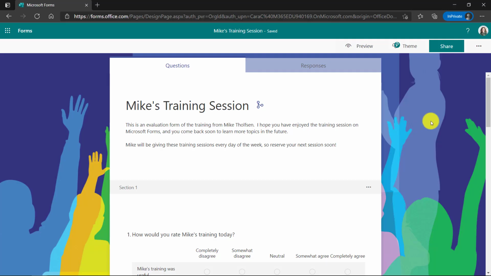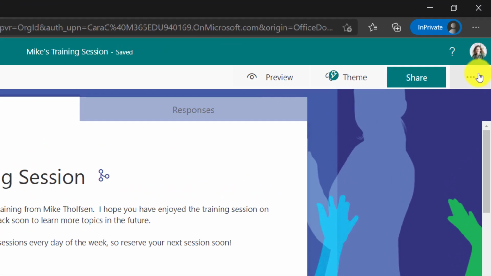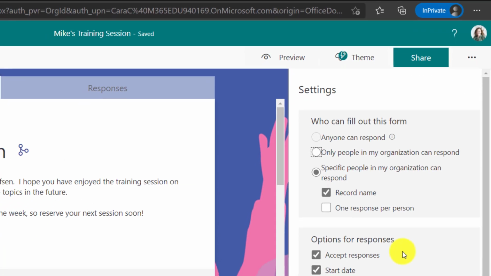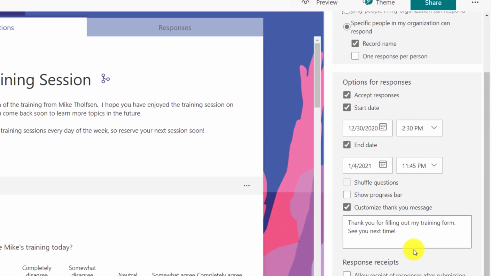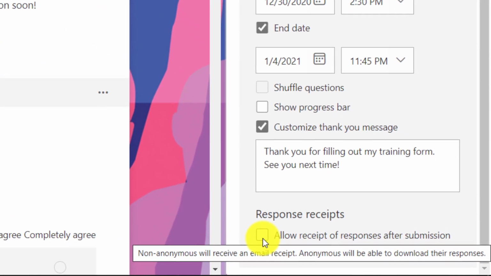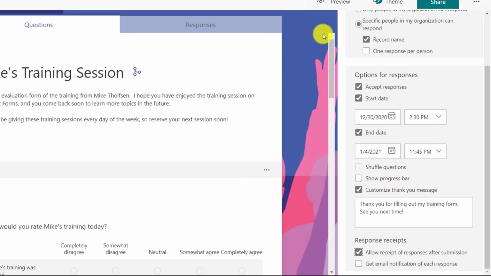So I'm going to go here on a form I've created and we'll go to the dot, dot, dot menu here and we'll choose settings. Now scroll down to the bottom and you're going to see this new option that says allow receipt of responses after submission. We're going to check that on.